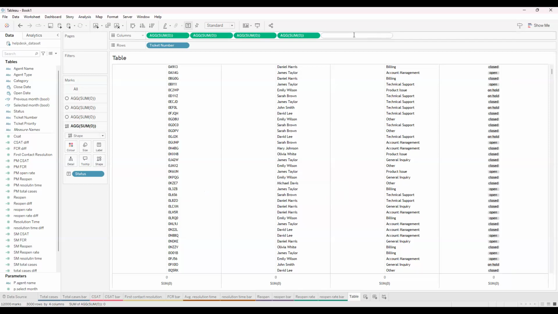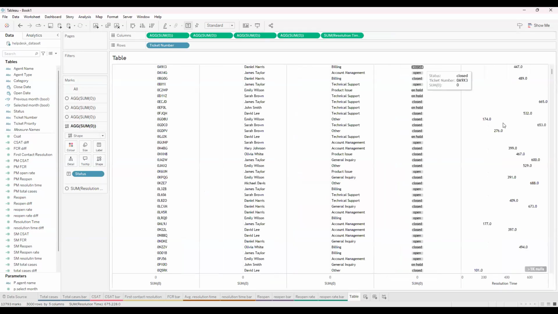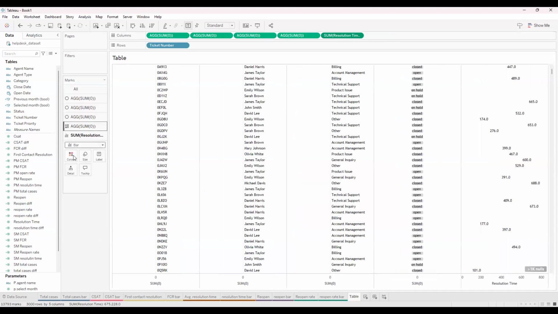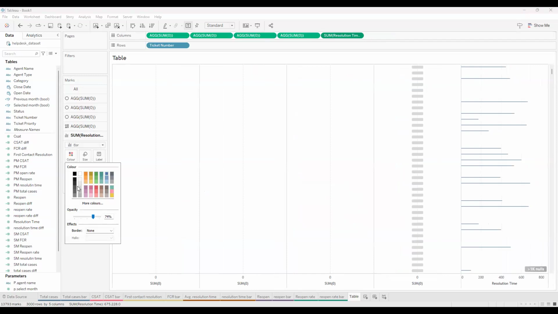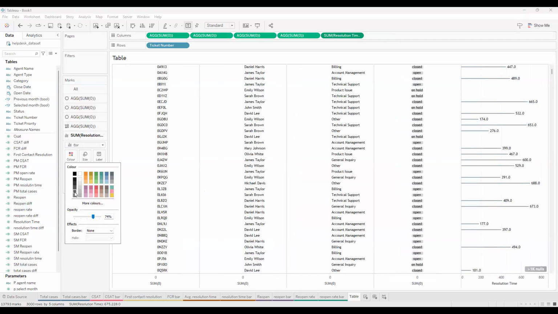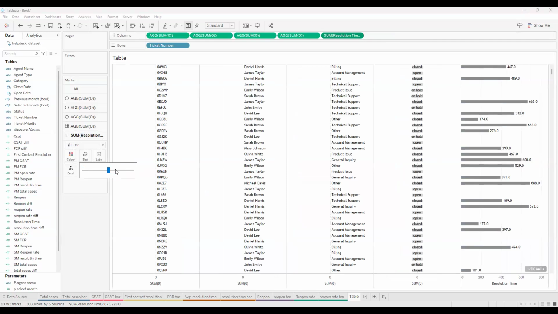Finally, we need to see resolution time. All right. So we have the measure, which is resolution time. We can drag that here. And we have our resolution time. This we are going to change to a bar chart. We want it to be a bar chart. We are going to change the color, the opacity. We are going to change the saturation and then change the size. Okay.